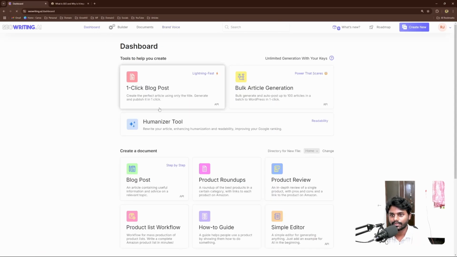Now you can go to the dashboard since we have successfully added the brand voice, and here you have two options. One is bulk article generation and the second one is one-click blog post. Now I'm going to show you one-click blog post in this video, but if you want to know bulk article generation, you can go and do that. And what it does is, if you're familiar with auto blogging, if you're not, you can check my other videos. I'll leave the link in the description. So auto blogging is nothing but bulk producing on one focus keyword, and it does that, okay?